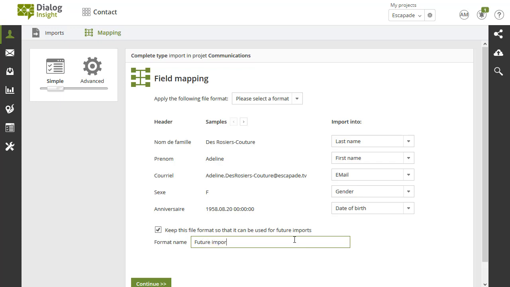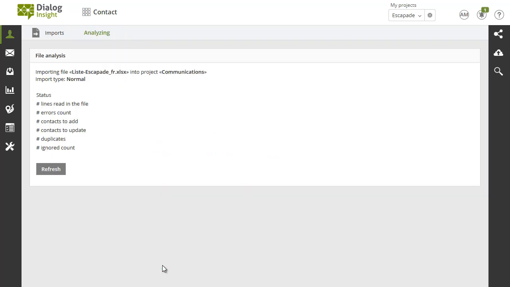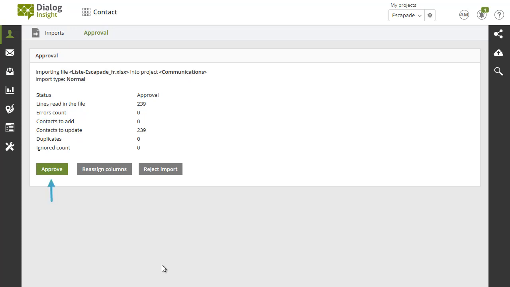If you want to, check this option and give a name to the format. Once the assignment is complete, check the import analysis data, the number of rows read, added, and updated, if there are any errors, and so on. If all seems okay, approve the import by clicking on the Approval button.